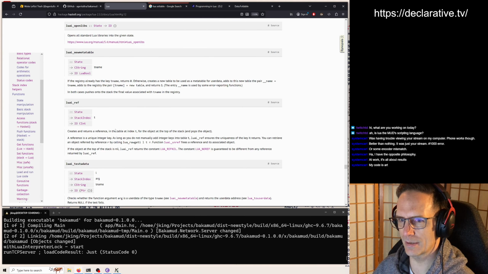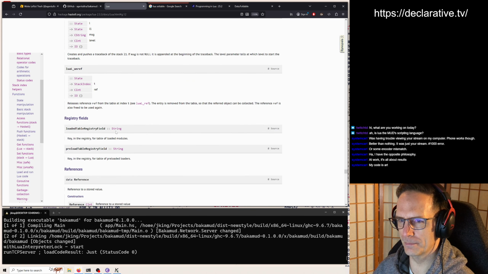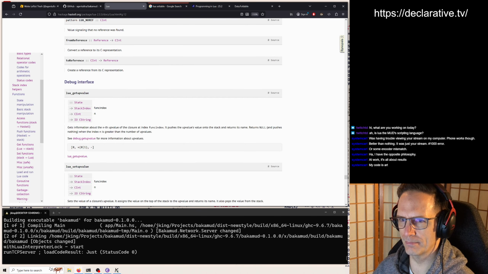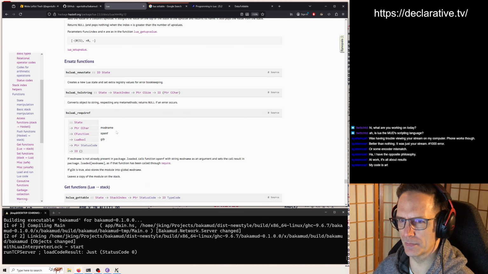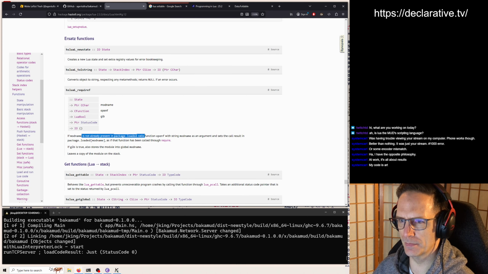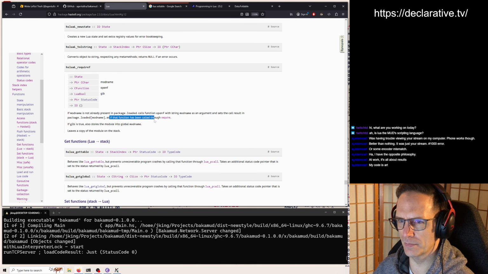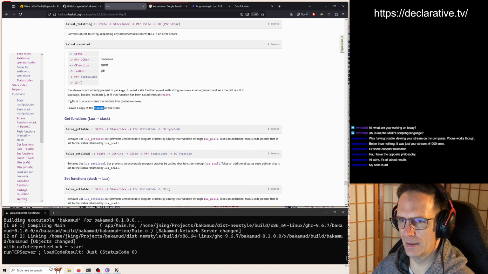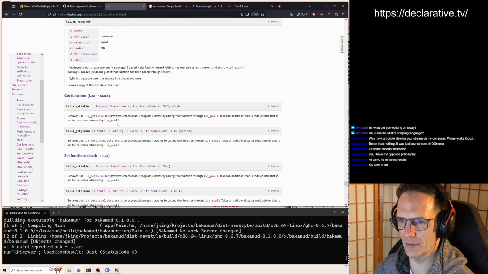That's how Lua load works. Wow. It's the require stuff. Using the interpreter's own require functionality to load code.